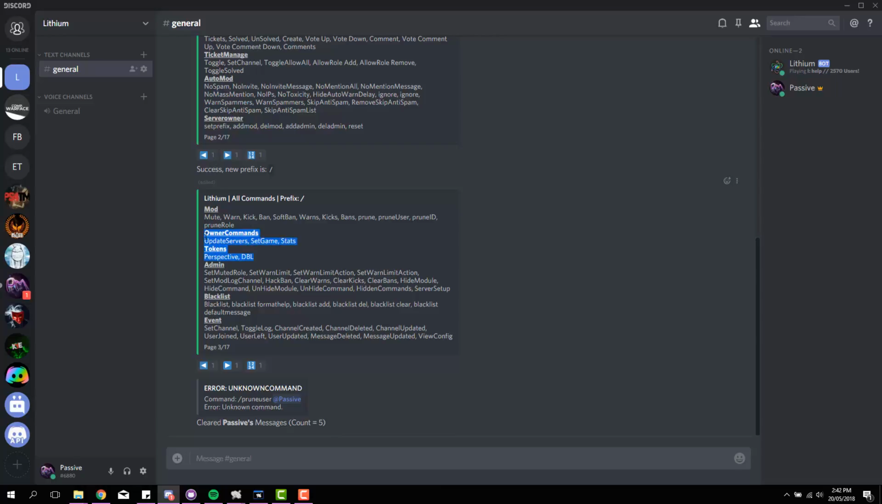So for example, I'm hosting this bot, so I'll be able to use these commands, but regular users and server owners won't be able to. So if you wanted to download the bot off GitHub and host it yourself, that's a set of options that you can use for this.